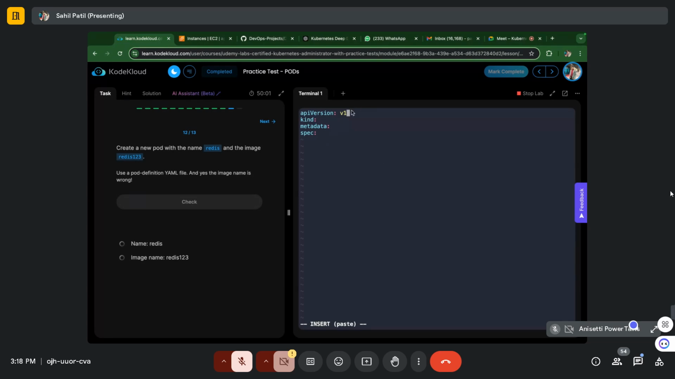Now from where does this v1 come? I'll explain it in a bit when we use the command kubectl explain pod. Using that we'll get the specifications for it. We will see it in a bit. And then kind is Pod. Obviously we are using a pod here. We are trying to create a pod, so kind would be Pod.